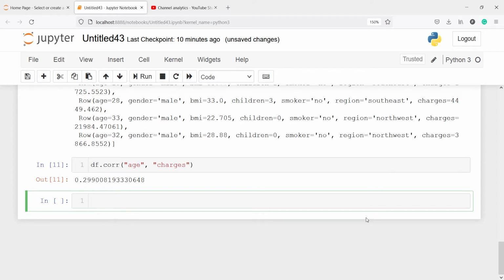Next, we will find the correlation between the BMI and charges. BMI stands for body mass index. I'll write df.corr BMI and then charges.